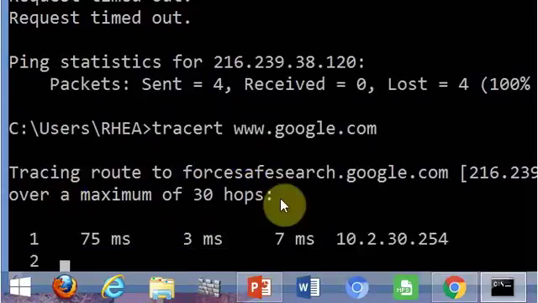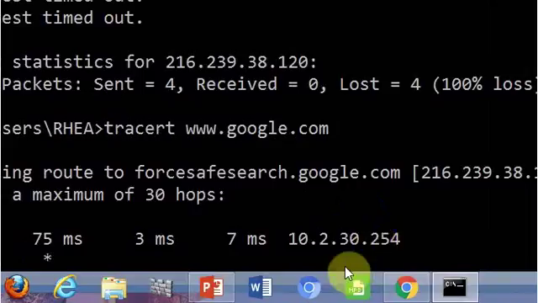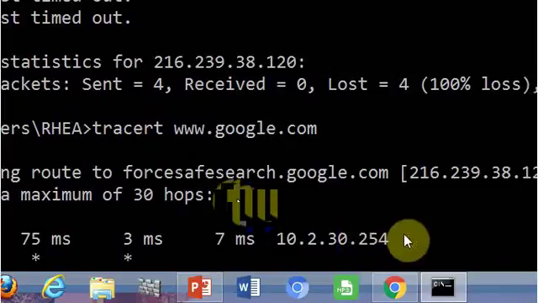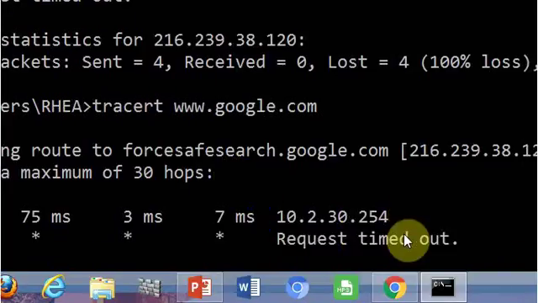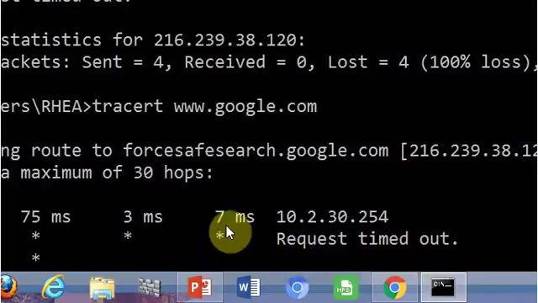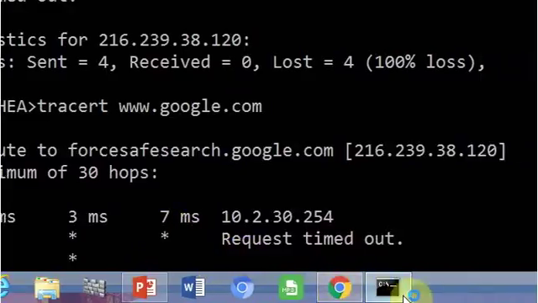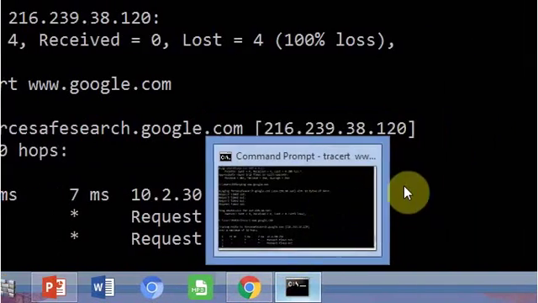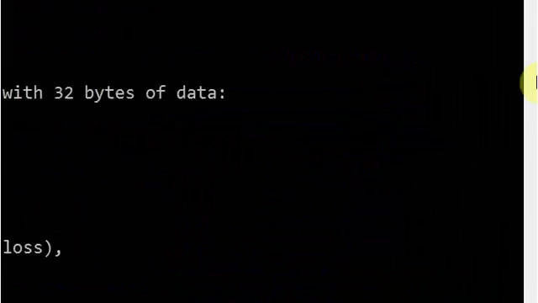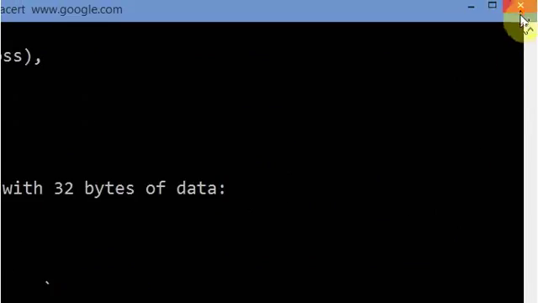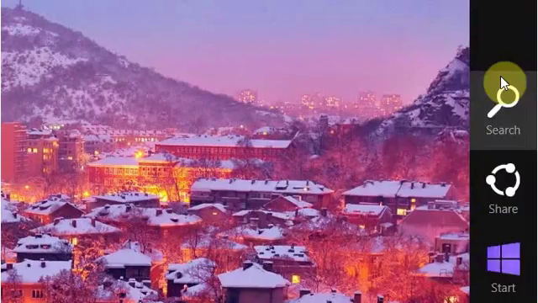That is, it is tracing the route of google.com, and it is also displaying the maximum number of hops, and in this case the maximum number of hops is 30. So most probably it will go up to 30 times, which will take a very long time. So as of now I would close this and I would open another command prompt.